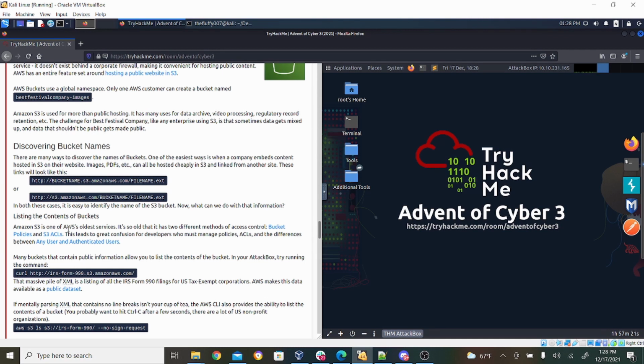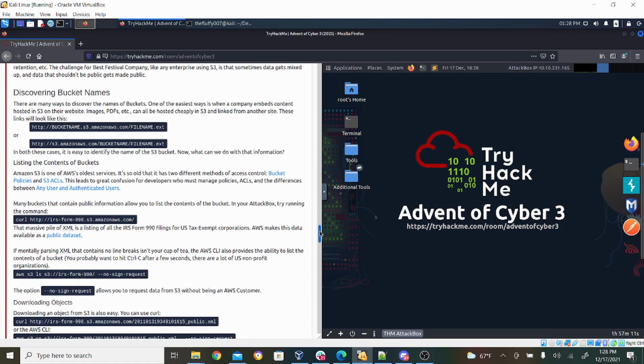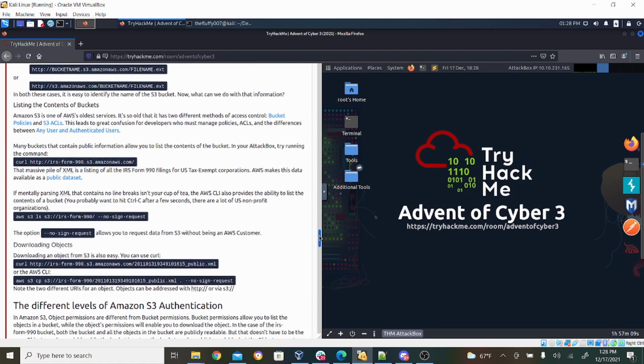Amazon S3 is one of AWS's oldest services. It's so old that it has two different methods of access control: bucket policies and S3 ACLs, or access control lists. This leads to great confusion for developers who must manage policies, access control lists, and the differences between any user and authenticated user. Many buckets that contain public information allow you to list the contents of the bucket.